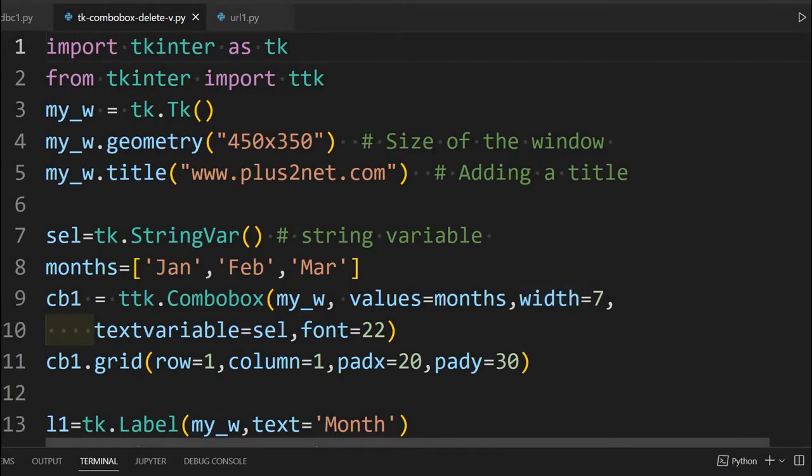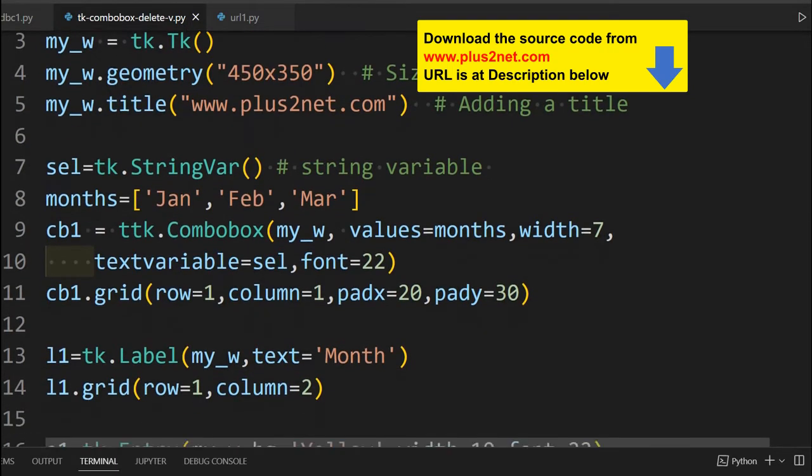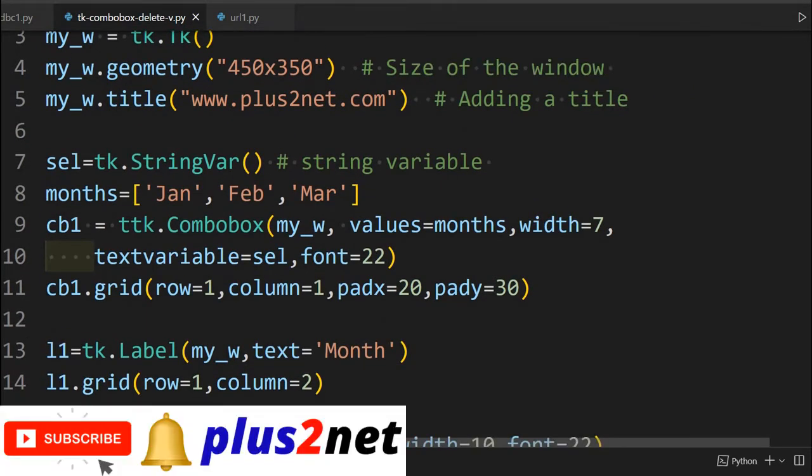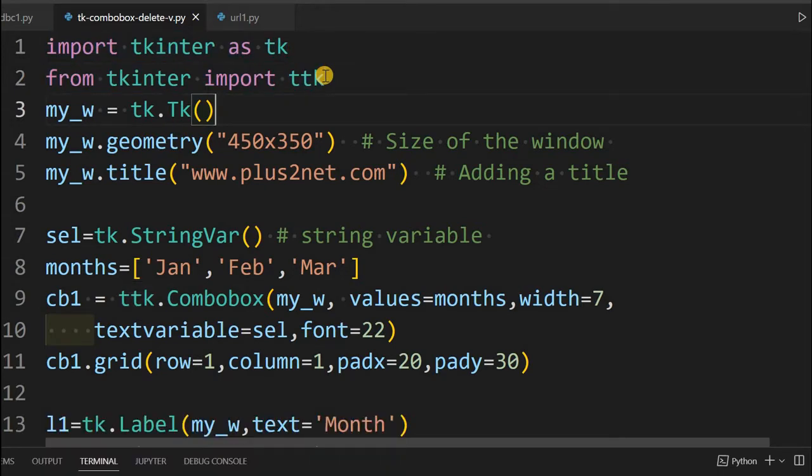Let's understand the layout first. We are not discussing the widgets and how to place them in the grid; we'll focus more on the functionality. Here we are importing ttk, and before that we imported tk, and we import ttk because our combo box is part of ttk.